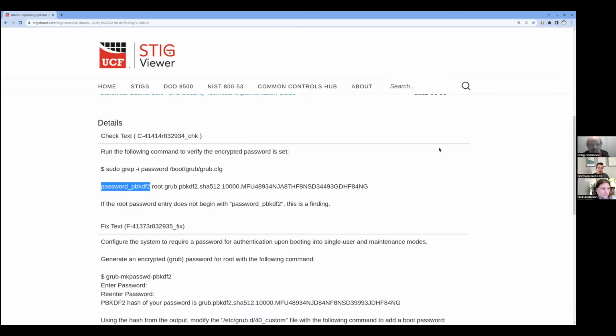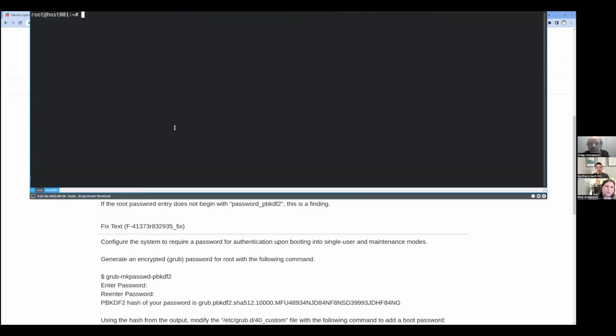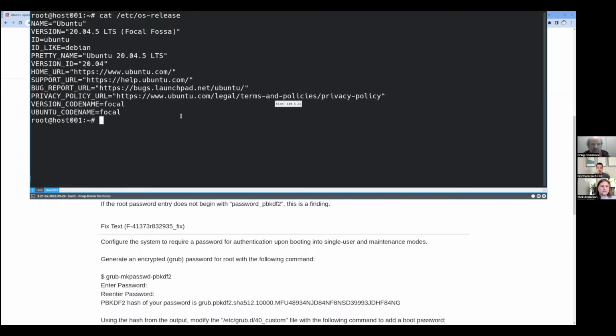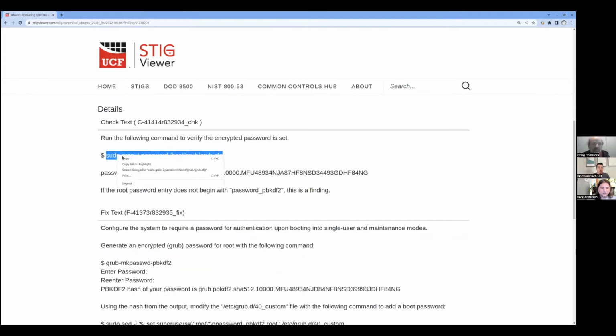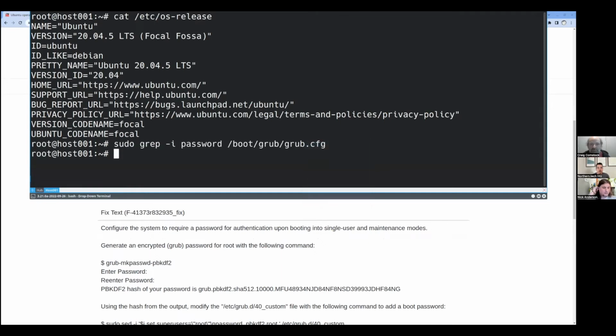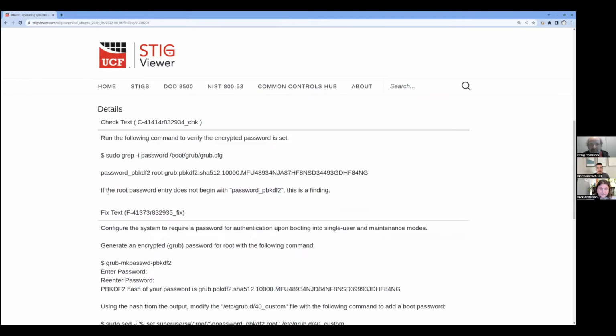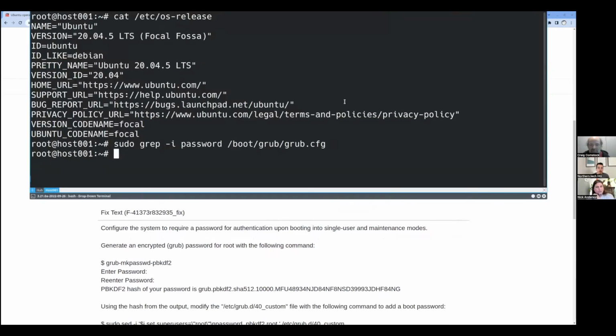In CFEngine, one of the things that we commonly do is inventory different aspects of the system, and this type of thing is really good for compliance reporting. So I've got a host here, an Ubuntu 20 host, which is what this STIG guide is targeting. Let's take a look and see what we got. There are 0 results for password in the grub config on this host. That means there is no root password entry beginning with this, and therefore this is going to be a finding. So let's take a look at the CFEngine policy that implements this.